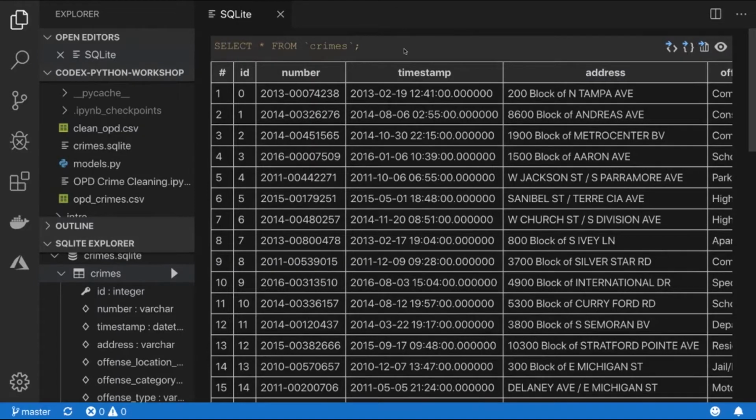If you recall from last time, or if you weren't here last time, we took a raw CSV from the Orlando Open Data Portal on OPD Crimes, the crime database. We imported it into a Jupyter notebook. We did a bunch of cleaning with it using pandas, exported a clean CSV, and then turned that clean CSV into an SQLite database, a database stored locally on your machine as a single file. And we're going to use this file now as the backend, or the data source, for our web app.